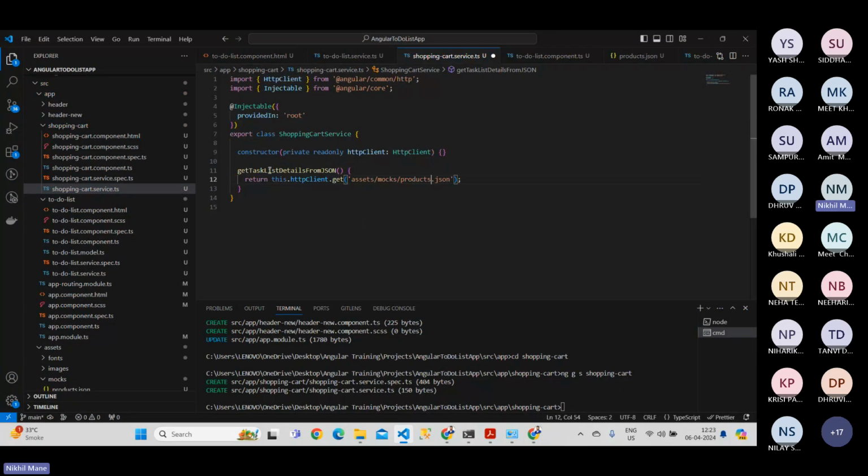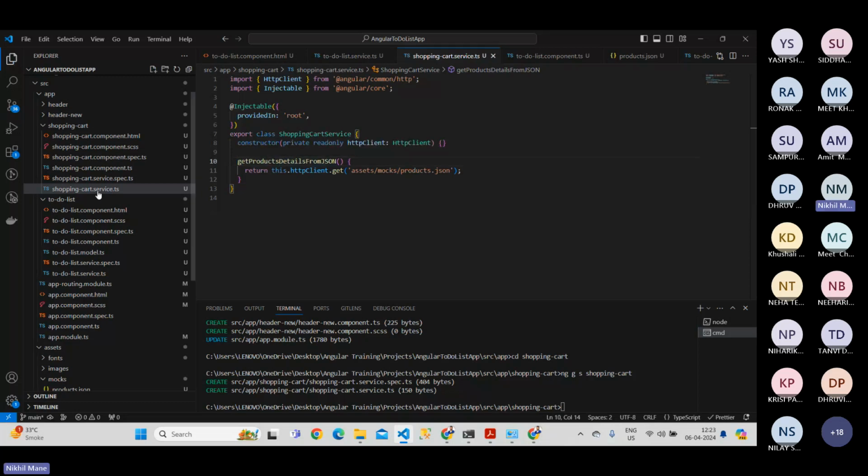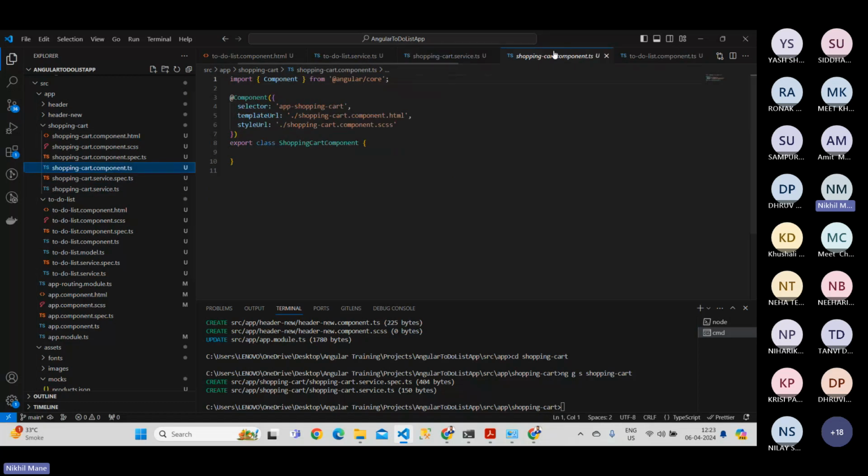Products get product details from JSON. Okay, now we want to fetch the details here.